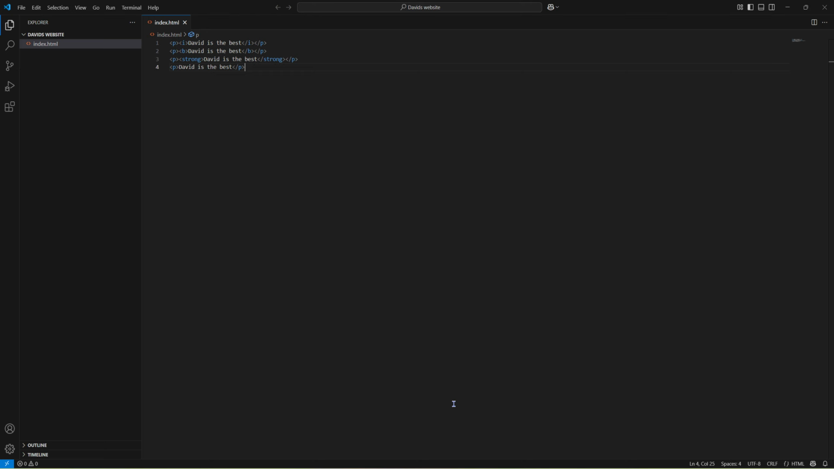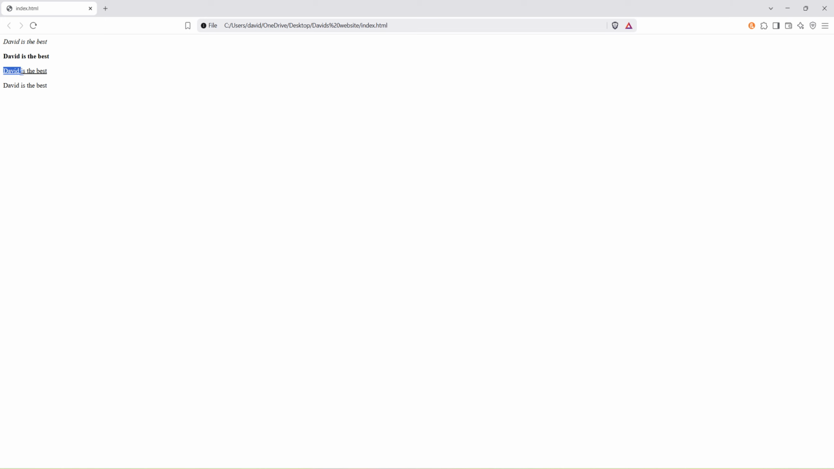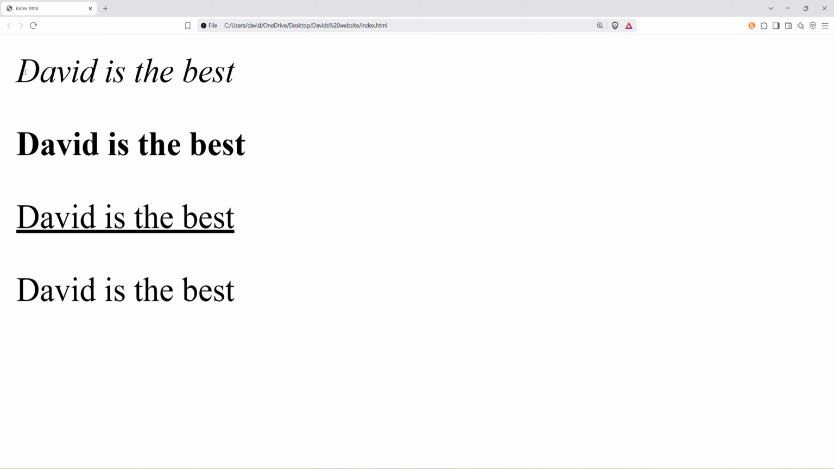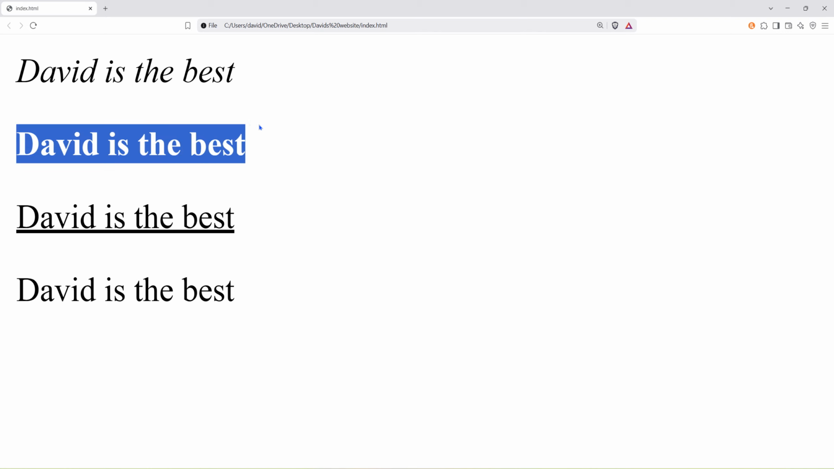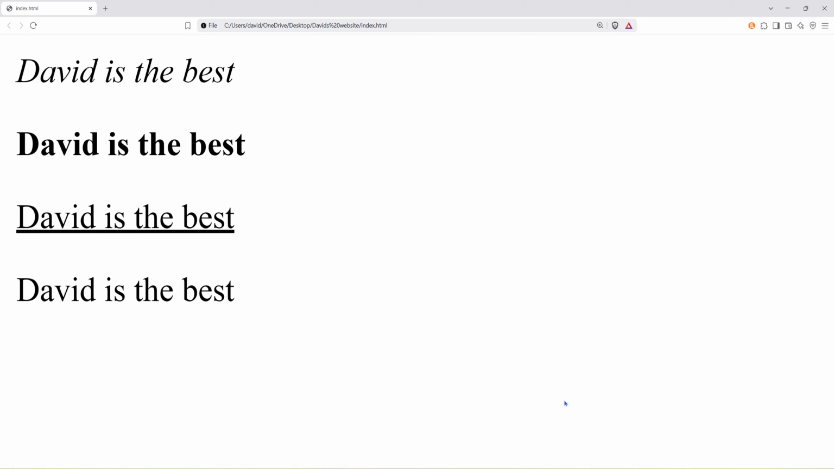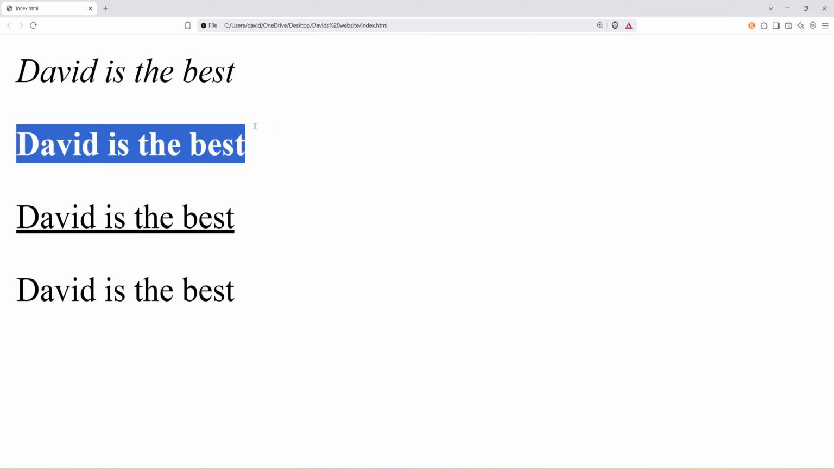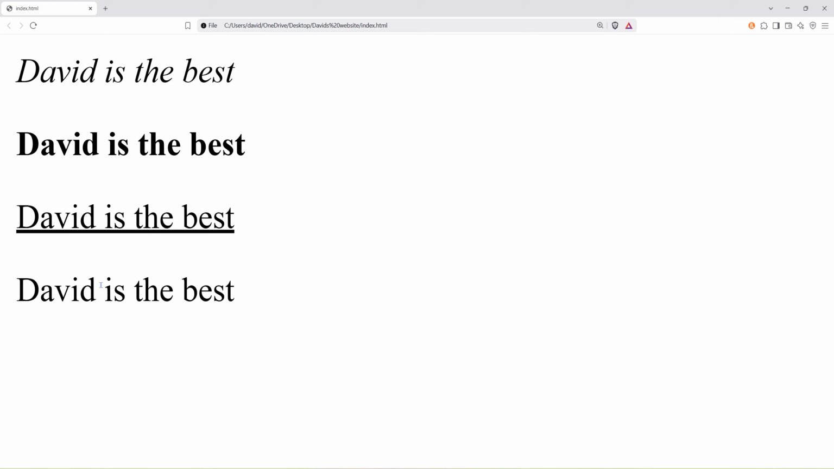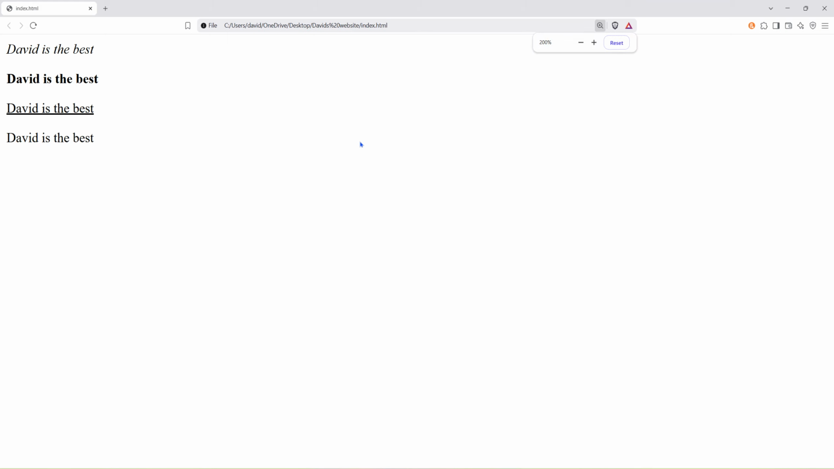But yeah, whatever. Next we're gonna learn is underline, which basically underlines the text. So we can see David is the best with underline. And the final one. Actually, no. Okay. So here's the comparison. This is italic and emphasis. This is strong and bold, and this is underline. So this is I. This is B. This is U, and this one is just normal. So now you learned about text styles.